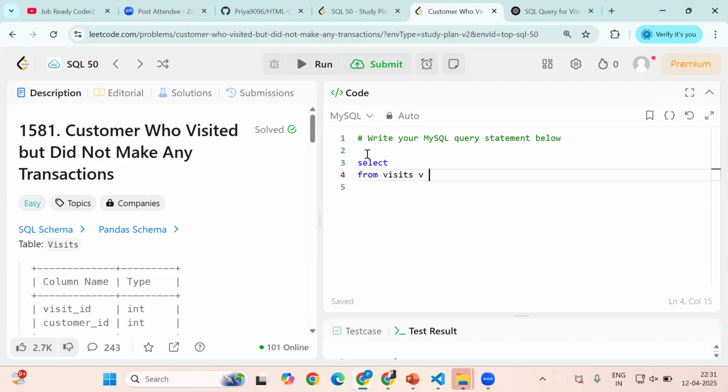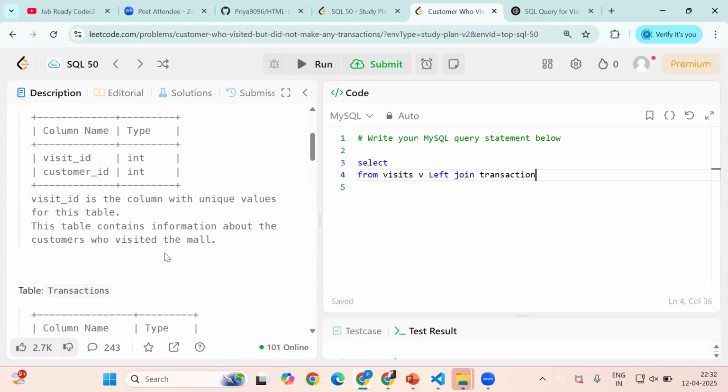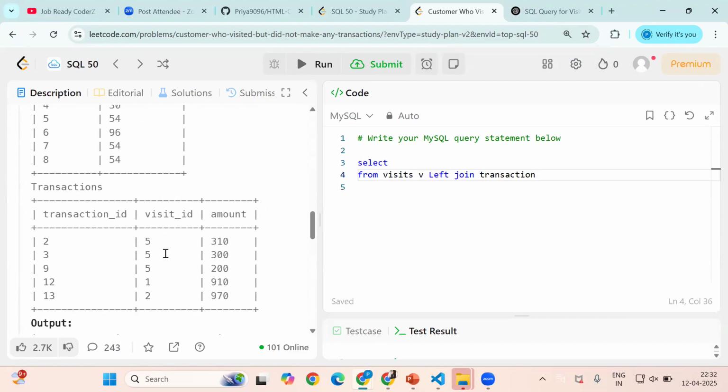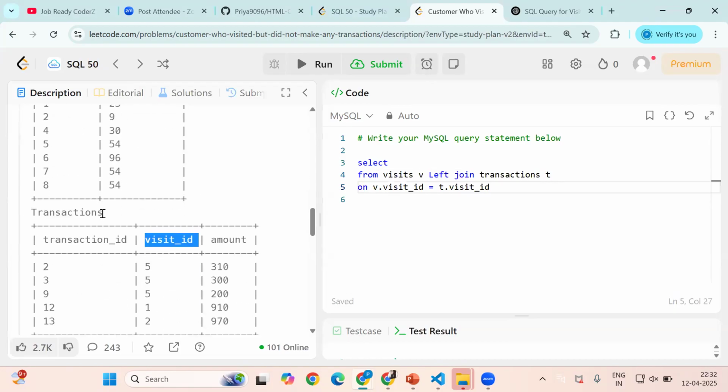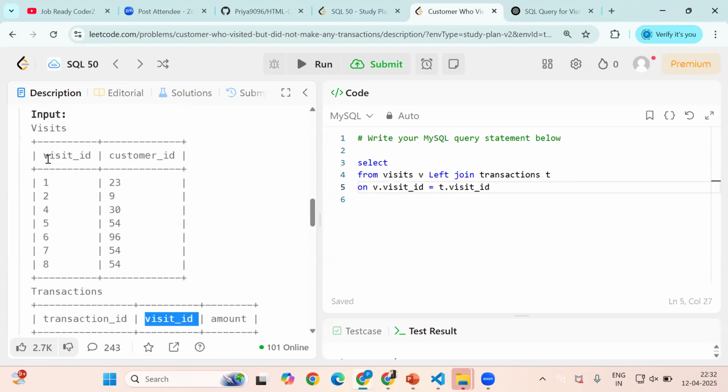From which table? Visits table. We left join transactions. Let me check the table name. It is transactions T. Okay. On V dot visit ID, it should be equal to T dot visit ID. See, this is T dot visit ID, this is V dot visit ID.